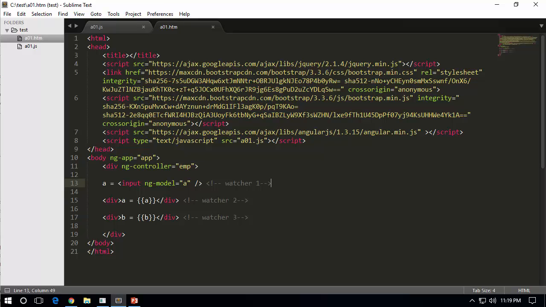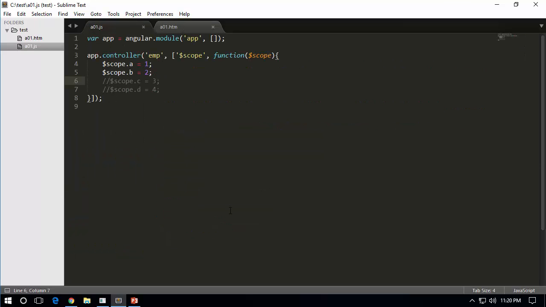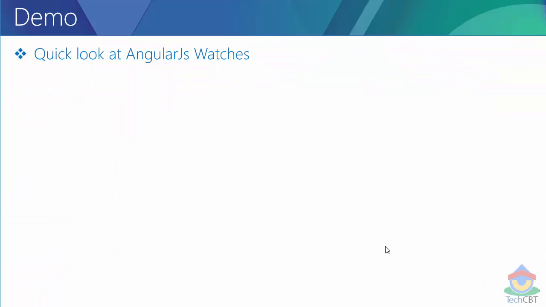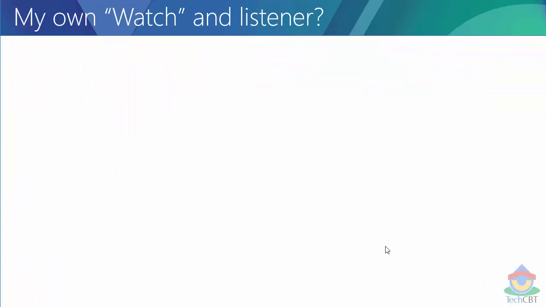So you have seen how many watches are being automatically created behind the scenes by the AngularJS framework. I did not create these watches. Those are created automatically based on the bindings you define in the DOM. Okay, so let me delete this and let me open this one. So let us switch back to the presentation and now let us go to my own watch and listener.